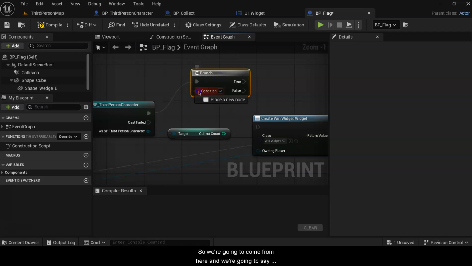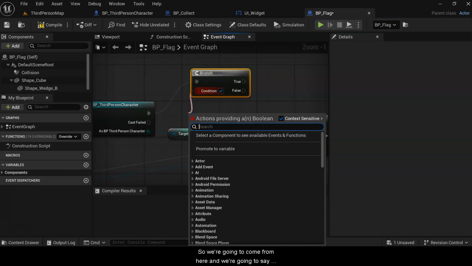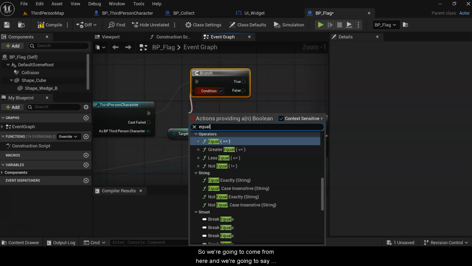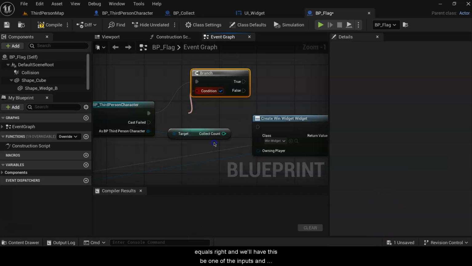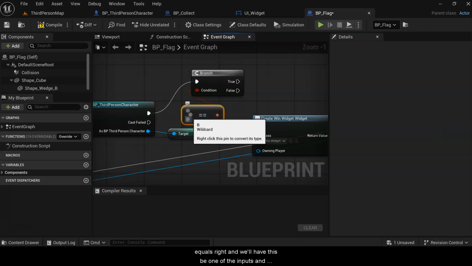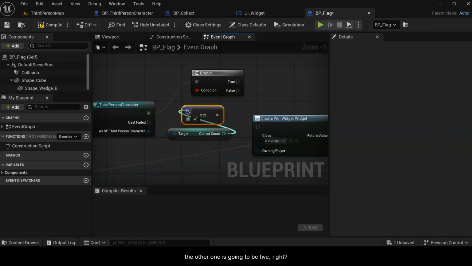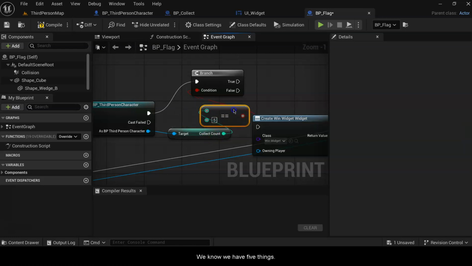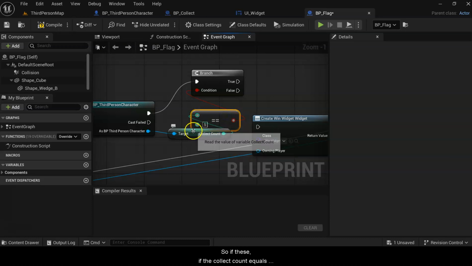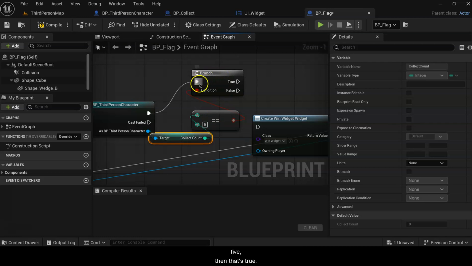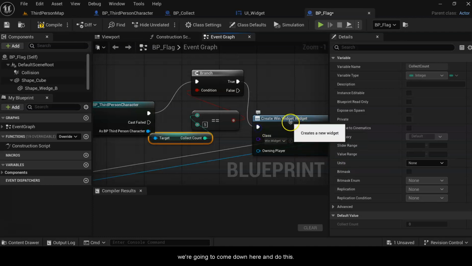So we're going to come from here and we're going to say equals, right? And we'll have this be one of the inputs. And the other one is going to be 5, right? We know we have 5 things. So if the collect count equals 5, then that's true. And we touch the flag, we're going to come down here and do this.